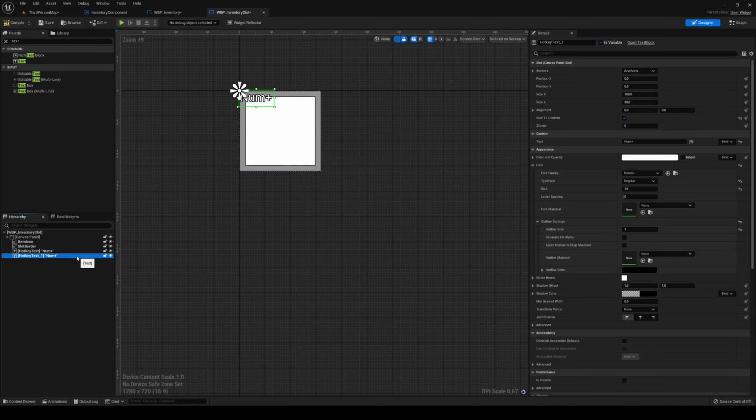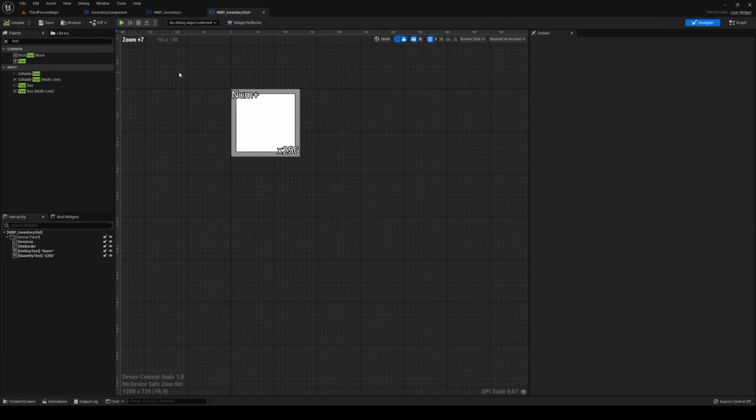I'm going to duplicate that hotkey text, and this one is going to be called my quantity text. I'm going to put that in the bottom right, and this is X256, like so. That's it for our inventory slot.